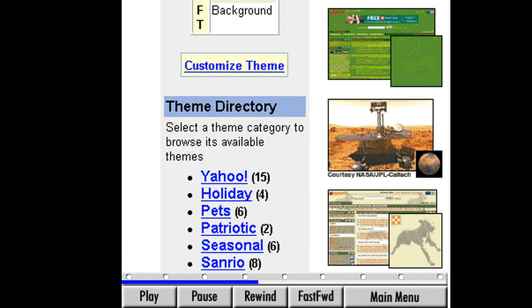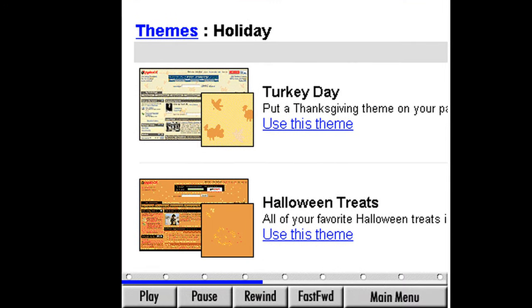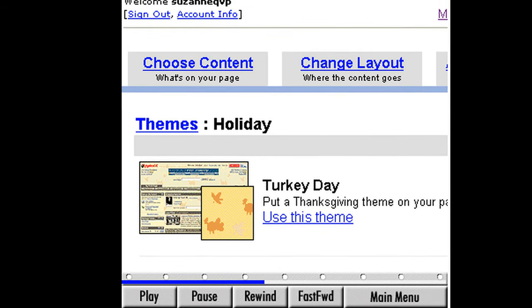Find the Holiday category from the theme directory and click it. Here are some themes based on holidays. Again, clicking Use This Theme would apply the new theme to your My Yahoo page. Click the Choose Content button at the top of the window.